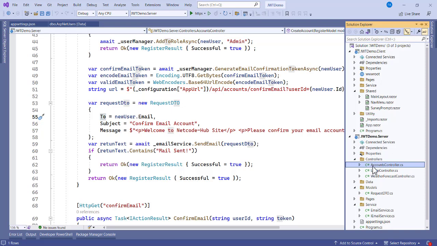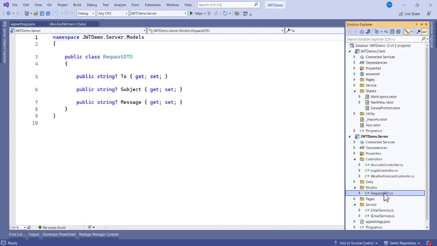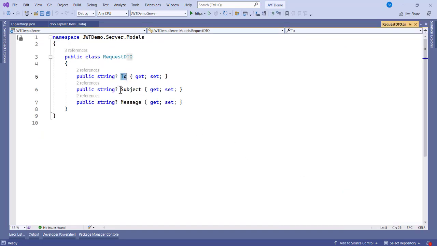So I have a folder in here, and the name is models, and you can see we have a register, and that's a request DTO. I have to, subject and message. To here means the receiver's email, that's the user who is creating the account, the person's email account. Subject is what you want to send, and message is the whole message or the link that you actually want to compose to the user. And that's exactly what we are doing here.